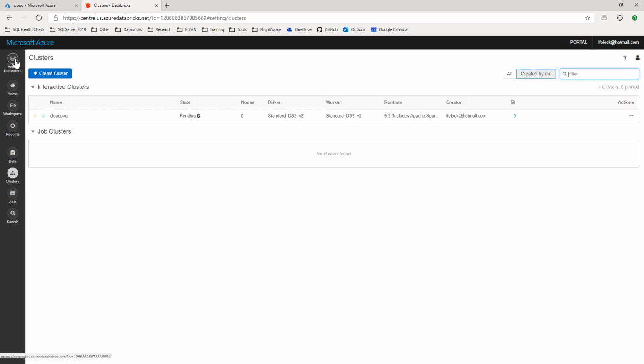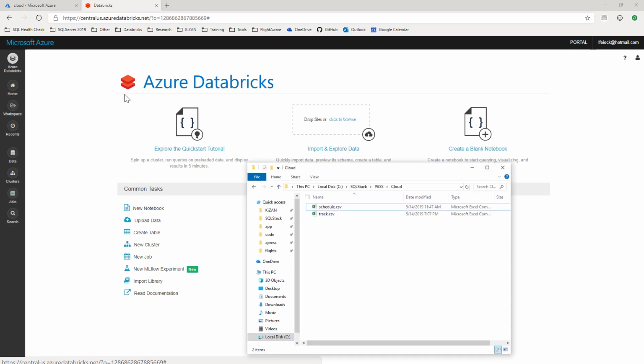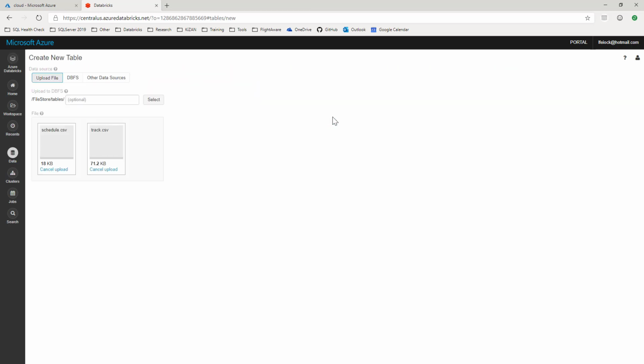While we're waiting on that, I've gone ahead and prepared two files. The schedule file contains flight information between airports and their expected time of departure and arrival. I also have another file called track that will contain the list of locations that the flight is in during that schedule. To get these uploaded, I can simply drag and drop them to the Azure Databricks user interface, and they will automatically be uploaded.